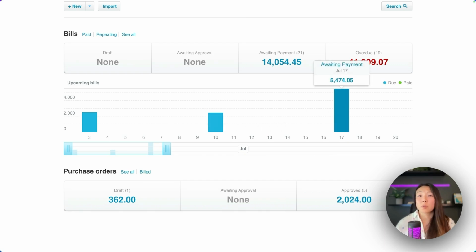There are a lot of other robust tools, third-party add-ons that you can integrate with Xero to help with the cash flow planning and forecasting process. But if you're using Xero alone, this is actually a really great tool just to start to visualize how that money is going to be flowing out of the business.